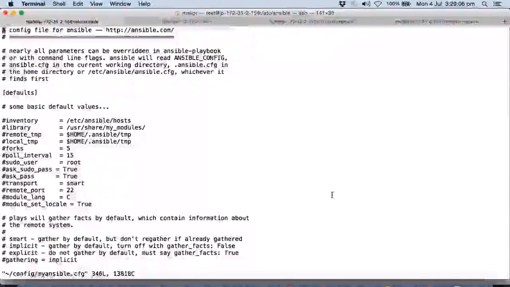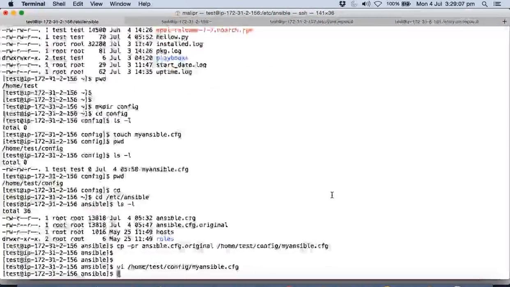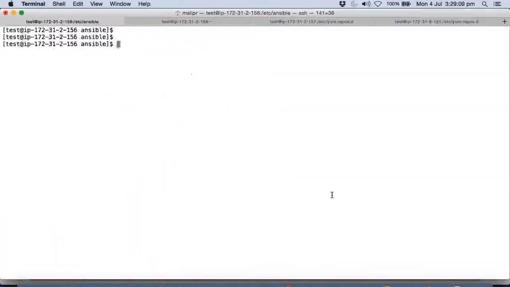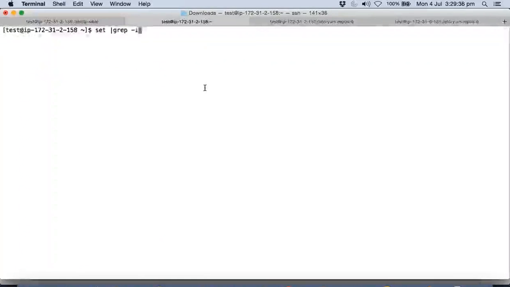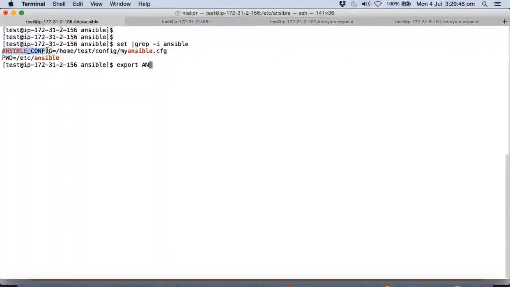This is the original file. You can modify it and make sure Ansible uses your own file the next time it runs. So this is the way you override. You can verify the override using set piped to grep -i ansible. If you want to remove this override, let's check ANSIBLE_CONFIG in the other machine to see what the default path is. Set grep -i ansible_config.